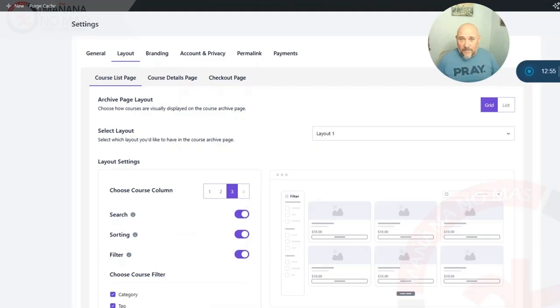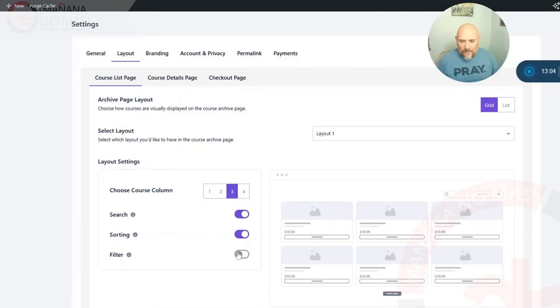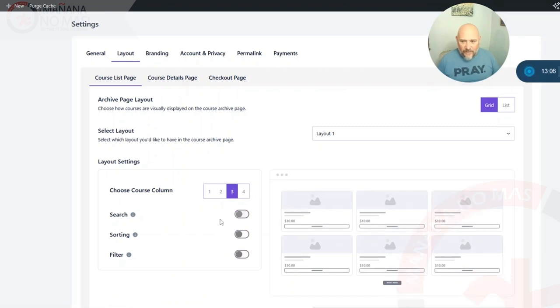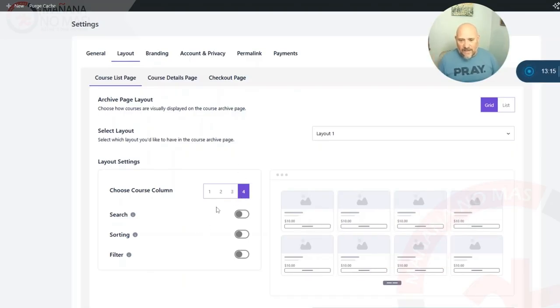Now, it just depends on how big your academy is. If you're running a full-scale academy, you're probably going to want the filter element. If you're a single course creator, you're not going to want this, you're not going to want this, and you're not going to want this. You're just going to want your course displayed cleanly and plainly. And that's what's awesome about this platform, is that you can choose that.